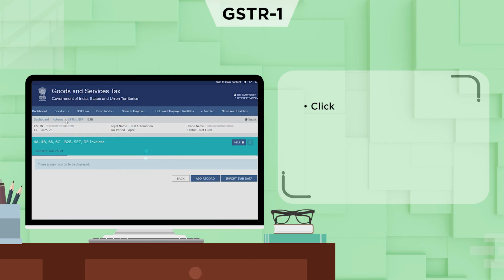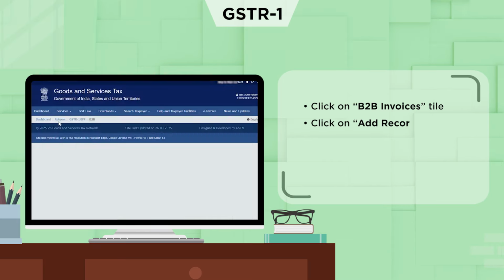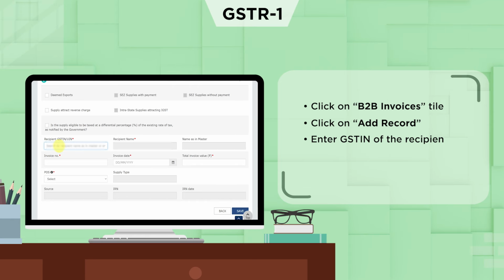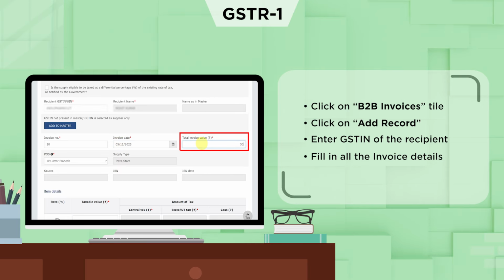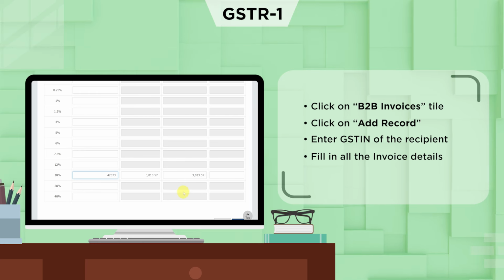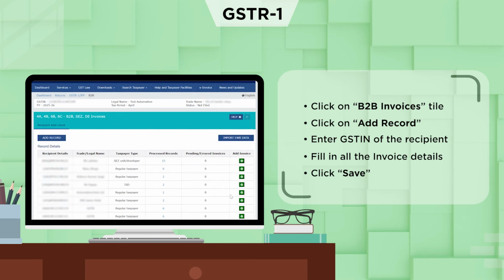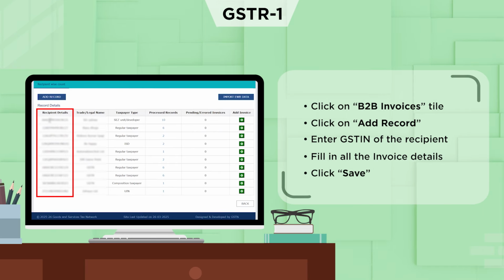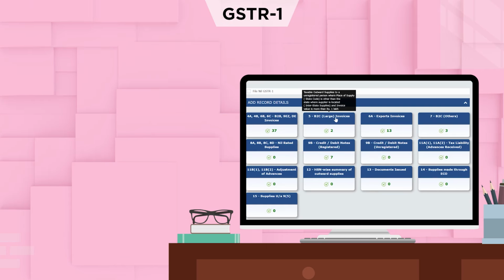Click on the B2B invoices tile. Then, click Add Record. Enter the GSTIN of the recipient. Enter invoice number, date, invoice value, place of supply and tax amounts. After filling in the invoice details, click Save. You can repeat the process to add as many invoices as needed. Simply go through the other tiles one by one.